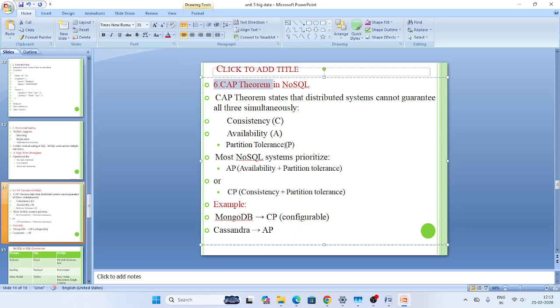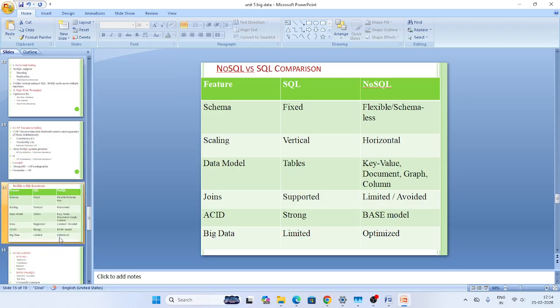One of the main examples which follows consistency, availability and partition tolerance is MongoDB. This is one of the main important NoSQL databases we have. Cassandra is going to support availability and partition tolerance. MongoDB can be easily configurable. These are some of the advantages we have in flexibility of data manipulation.